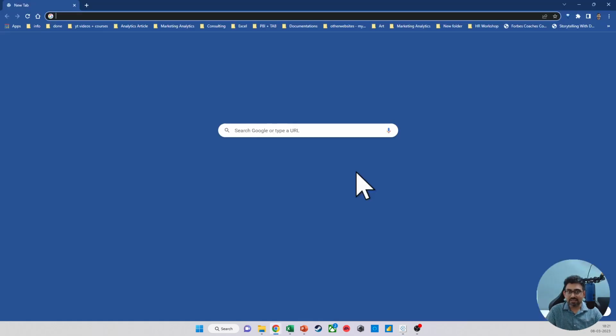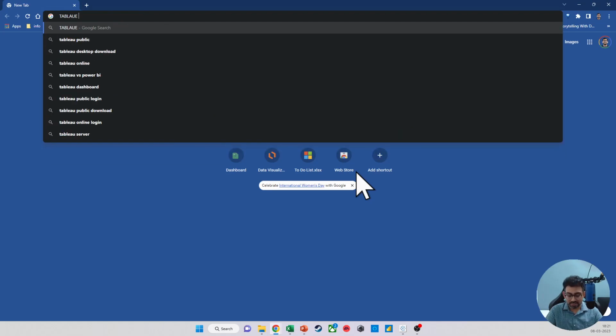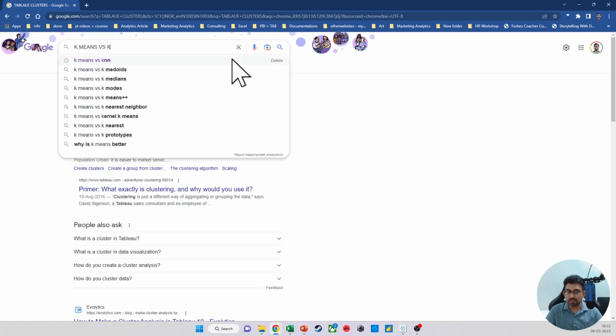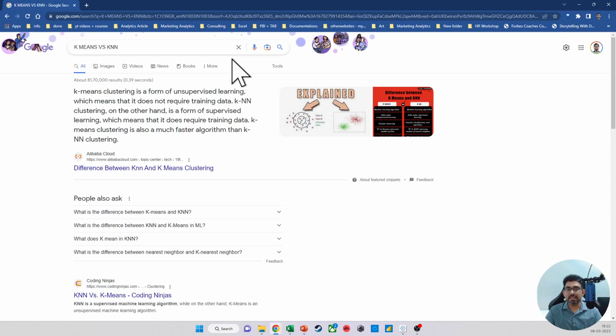Now, in terms of extra reading, I would strongly suggest that you read about Tableau clusters on the official website to understand how it works. It might not be necessary because for most business cases, simply creating the cluster gives a good enough idea. But if you really want to go deeper, you can go through it. And the other bit of reading I would like you to do is to read about k-means versus KNN. These are 2 very common methods of machine learning. One is a supervised, the other is an unsupervised machine learning technique. The one we use in Tableau is k-means, but I think this is the basic form of machine learning that everybody should have a little bit of idea about.